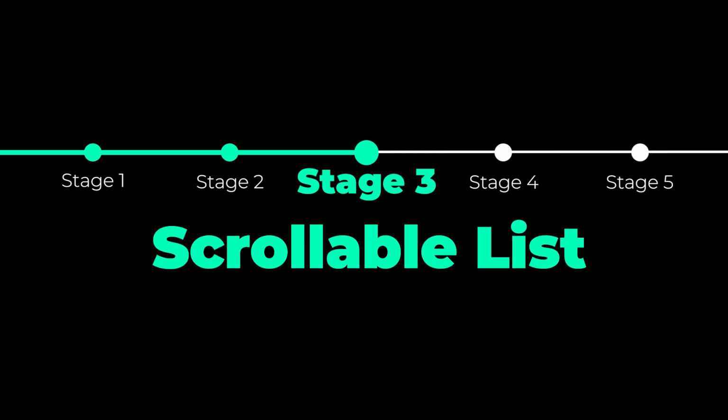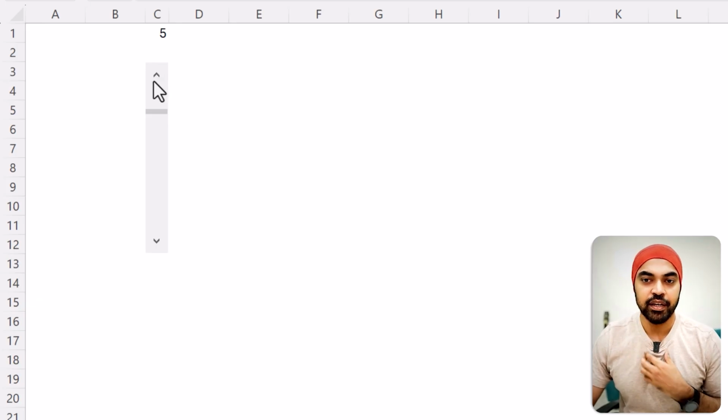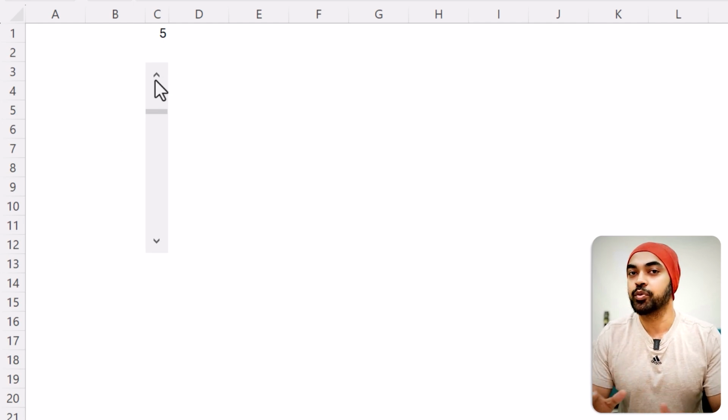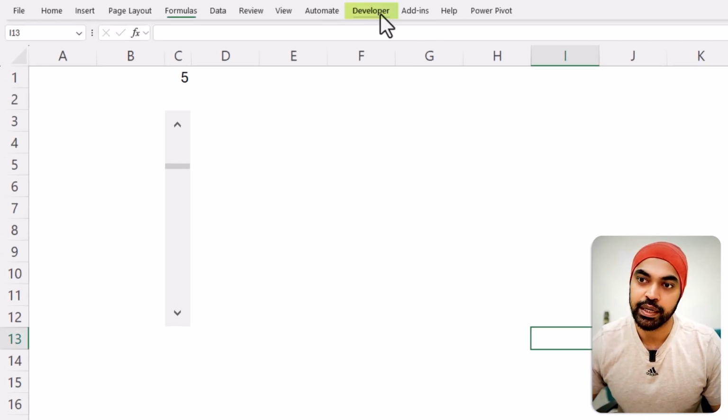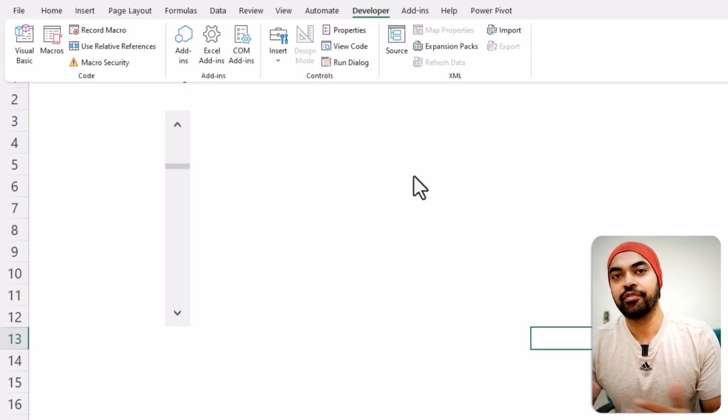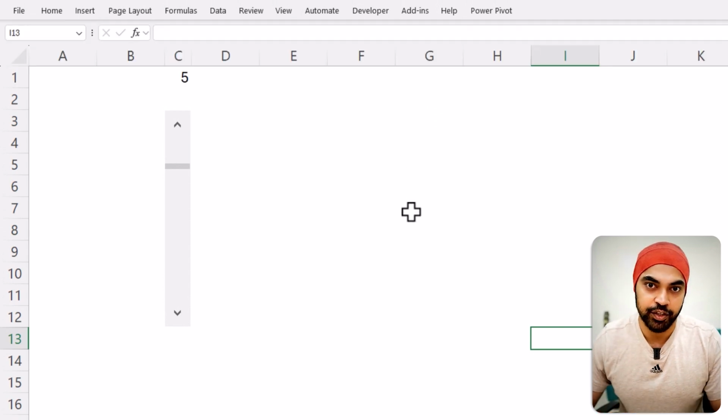Next up on the list is how did I build a scroll bar? Let's just take a look at my Excel. So the first thing that I have done is inserted a scroll bar. If you don't know how to insert a scroll bar, that is available to you in the developer tab. Now, if for some reason you haven't activated the developer tab, you have to do that first. So I'm going to teach you how to do that.